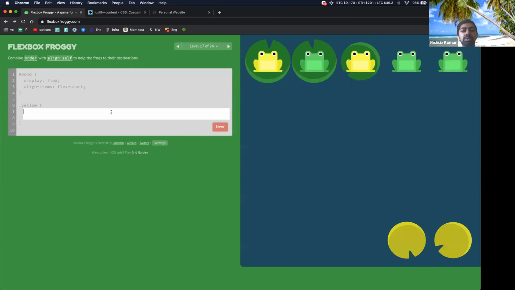Cool. So now we'll use both align self and order to see if we can move these frogs to their lily pads. Yep, I think someone already got it. So we have align self flex end. So this will move our yellow frogs to the bottom, which is what we want, next to their pads.